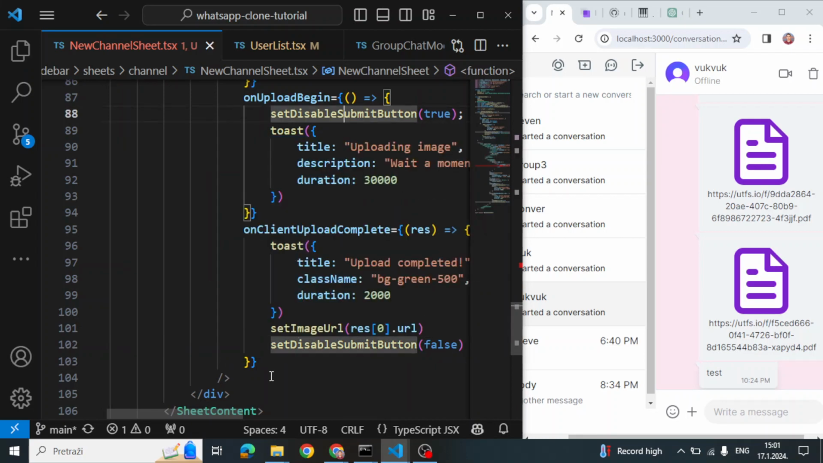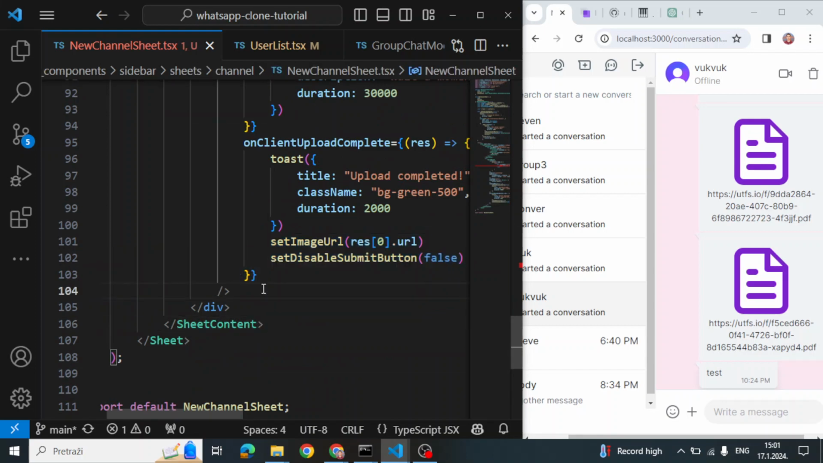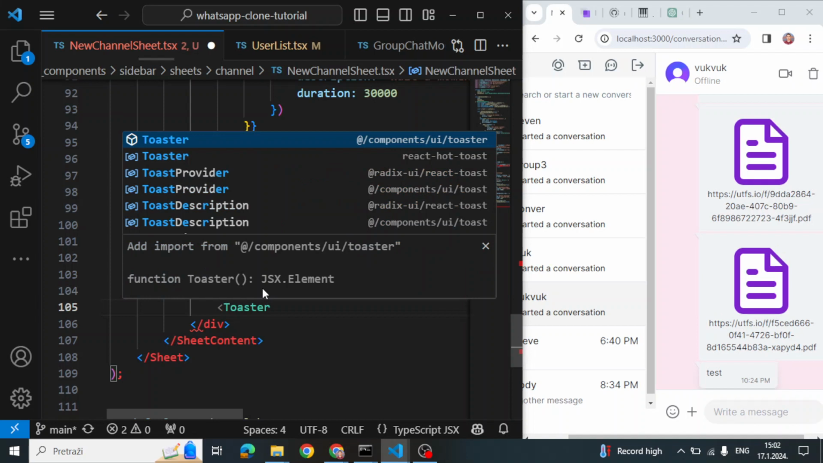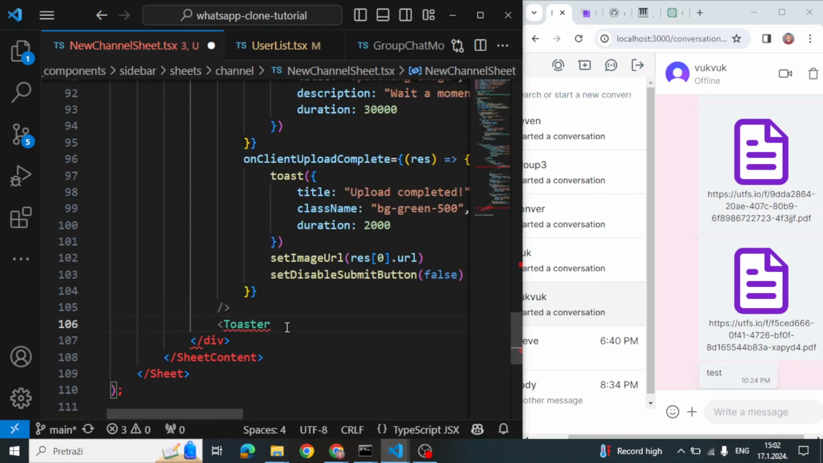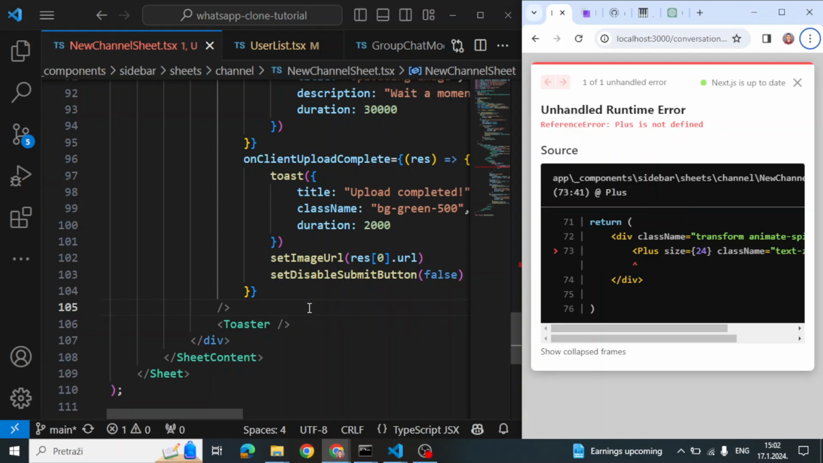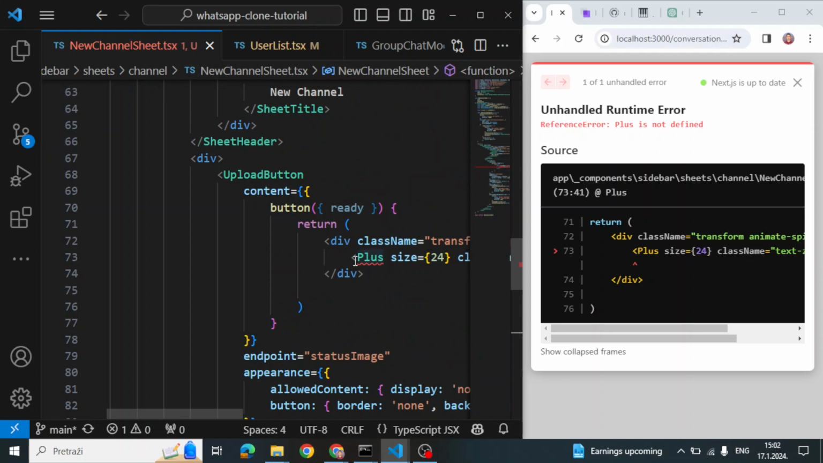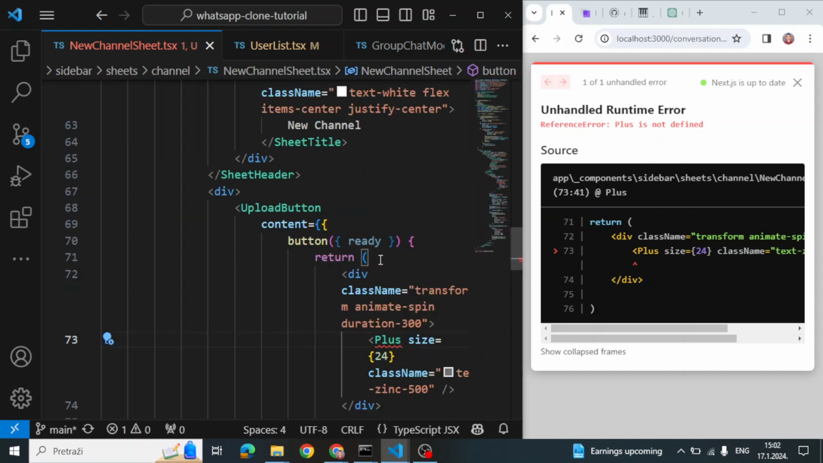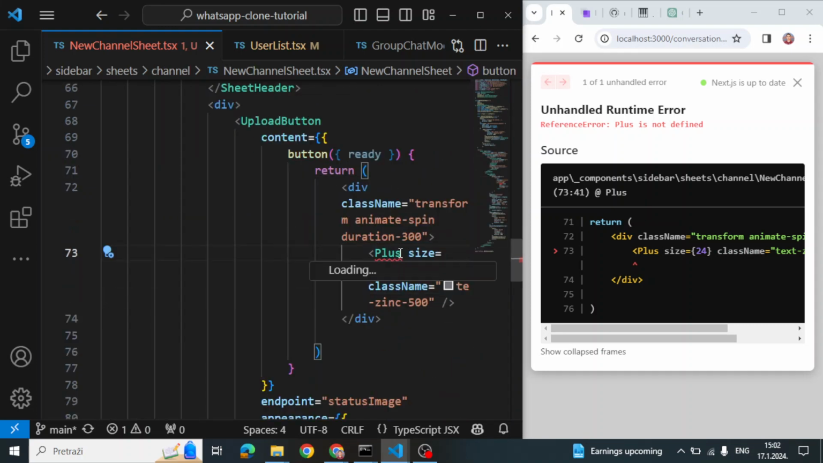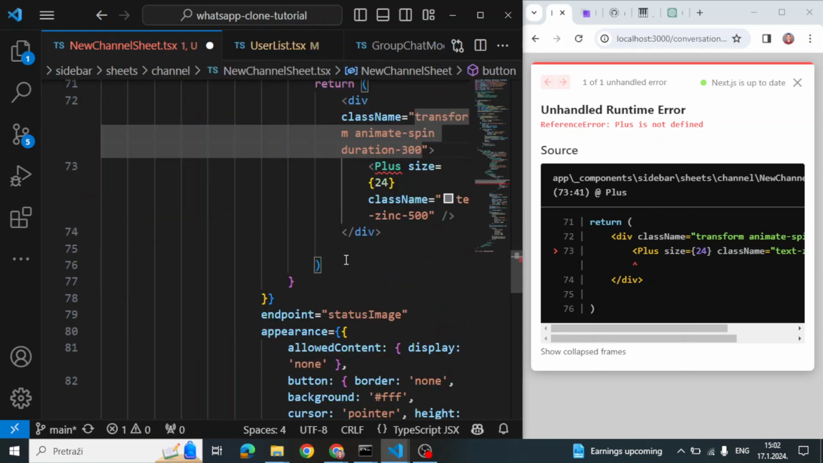Make sure that after all of this, the button, there is a toaster from these components, and then self-close this tag. And that should be it. The only thing we are missing is the content of the button. So first, let's import this plus icon from Lucide React. Although I think we're going to be removing all of this now.